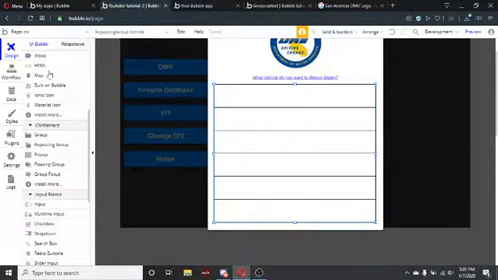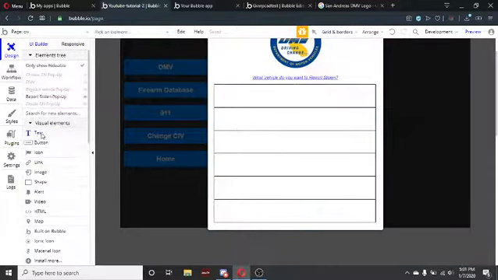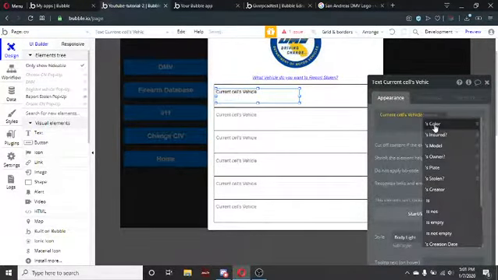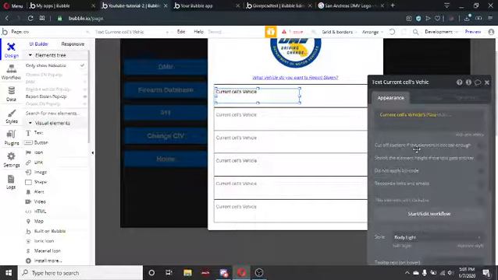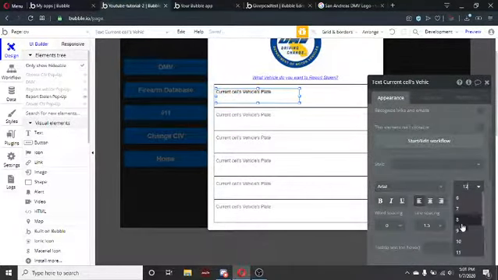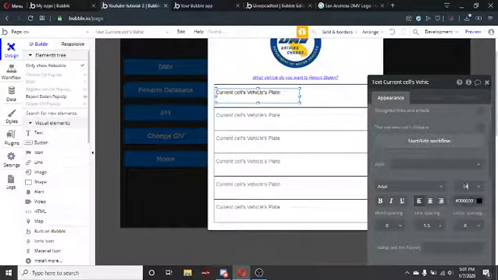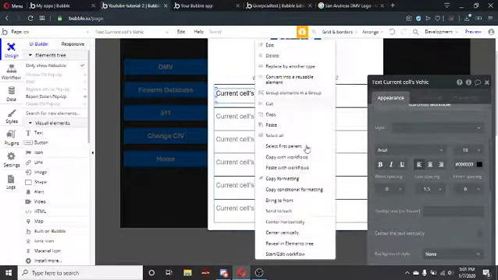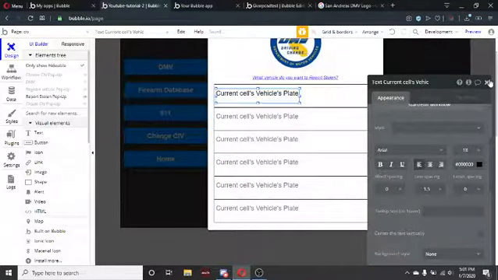Solid. Okay, and I'm going to go up here and do text, and this is just going to show their current cell's vehicle plate. And of course, again, for like the 12th time, you can do whatever you want there, doesn't matter to me. Okay, and then I'm just going to center vertically, and that's that.